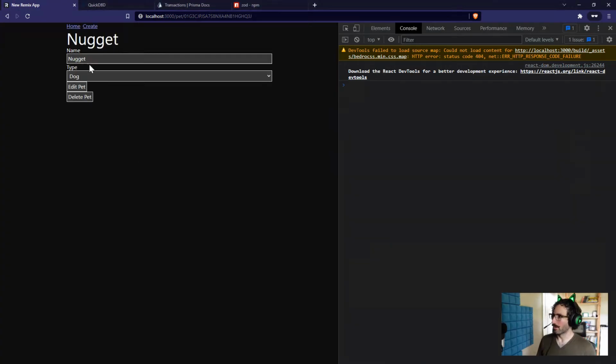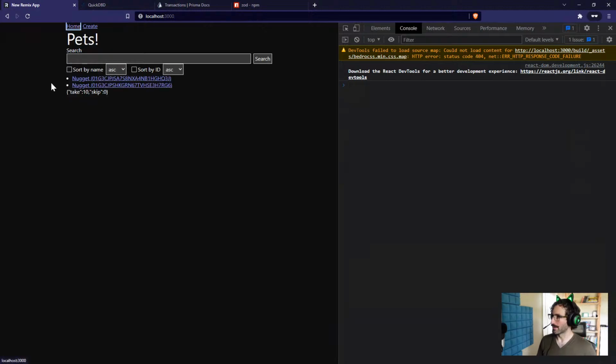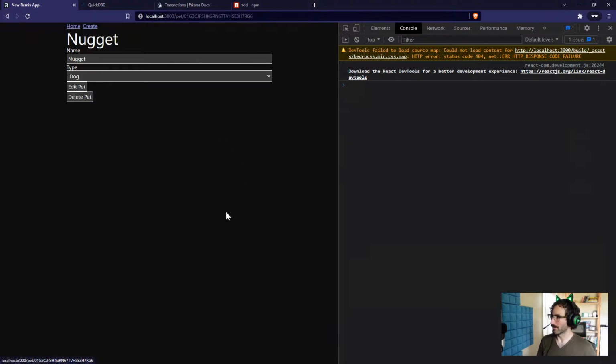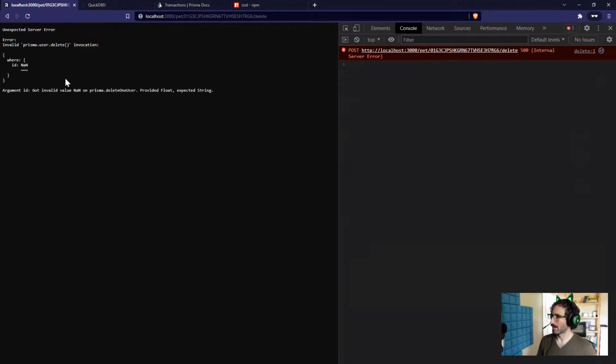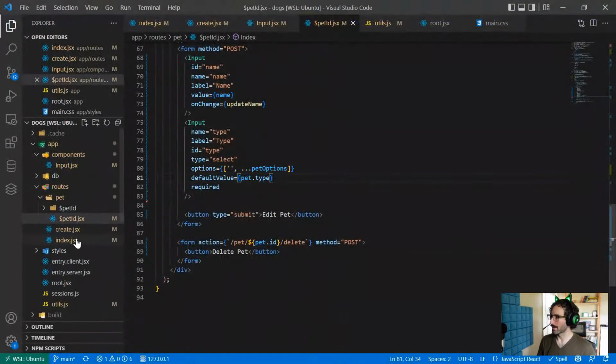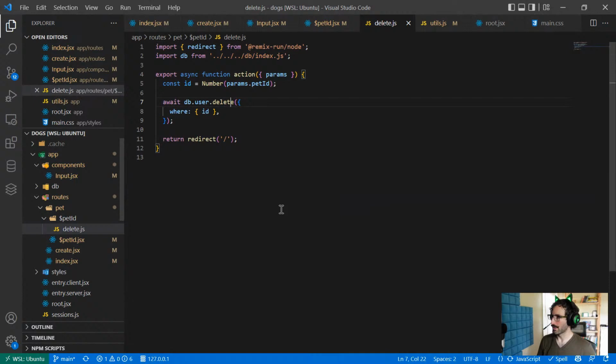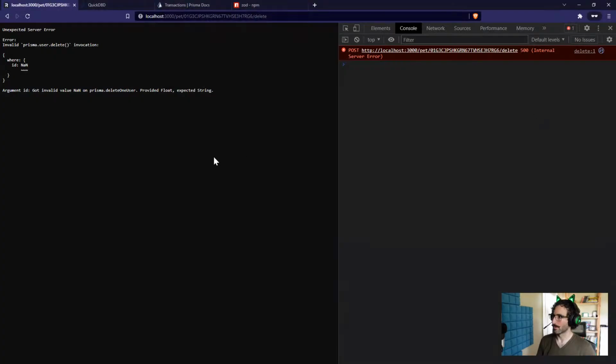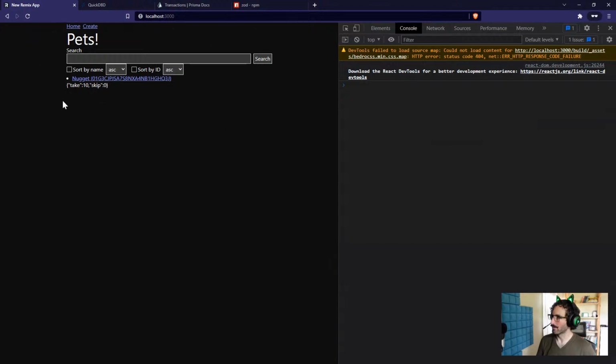Cool. So now my editing works. If I go home, I can see that nugget. There are 2 nuggets. I'm going to delete this one. Cool. Delete doesn't work. That makes sense. So let's go to pet ID. Let's go here. This should not be a number anymore. And this should be pet. The ID matches. Awesome. Let's rerun that. Cool. We deleted nugget.